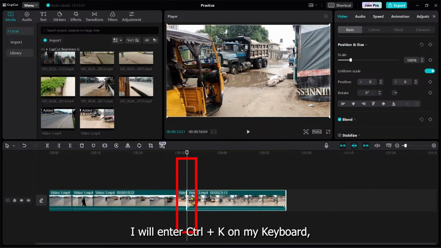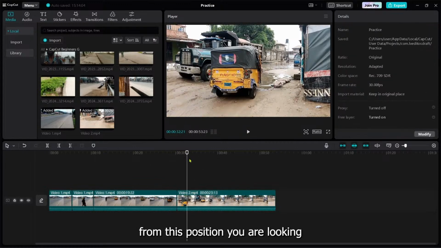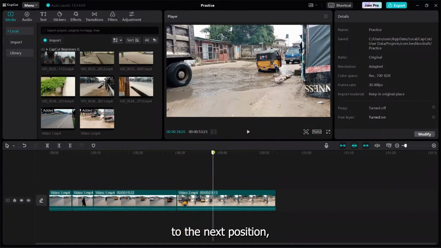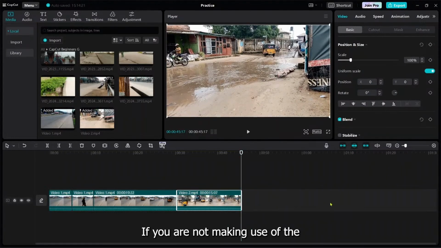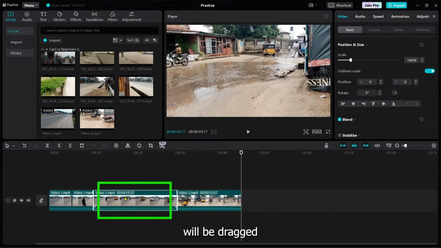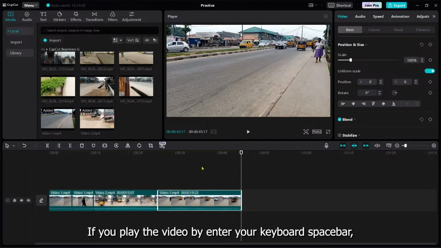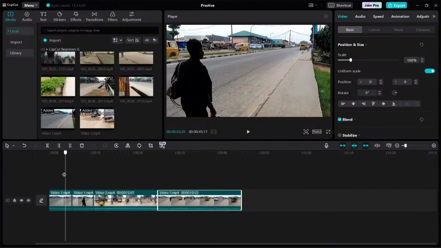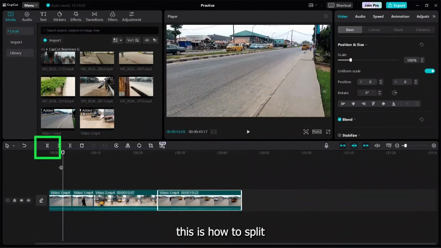I'll press Ctrl K. Then this one, I don't need it, I can delete it. Then from here to this part, I can split it or drag from this position backwards if you are not making use of the last part of the video. So this, I will not drag it to this position. So the one that was here will now move to this position, while the one that is in this part will move to this area. So if you play the video, we have two clips together, so you can see. So this is how to split.